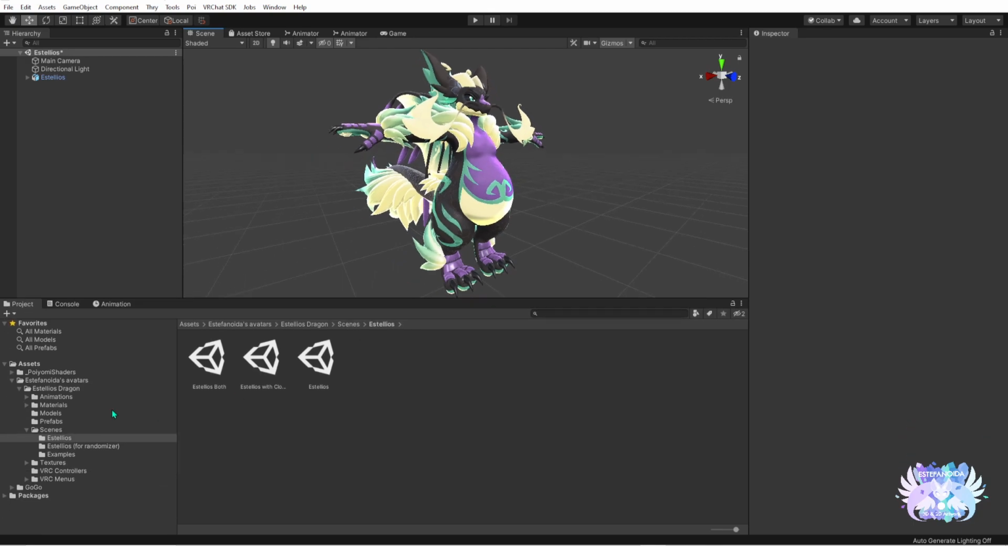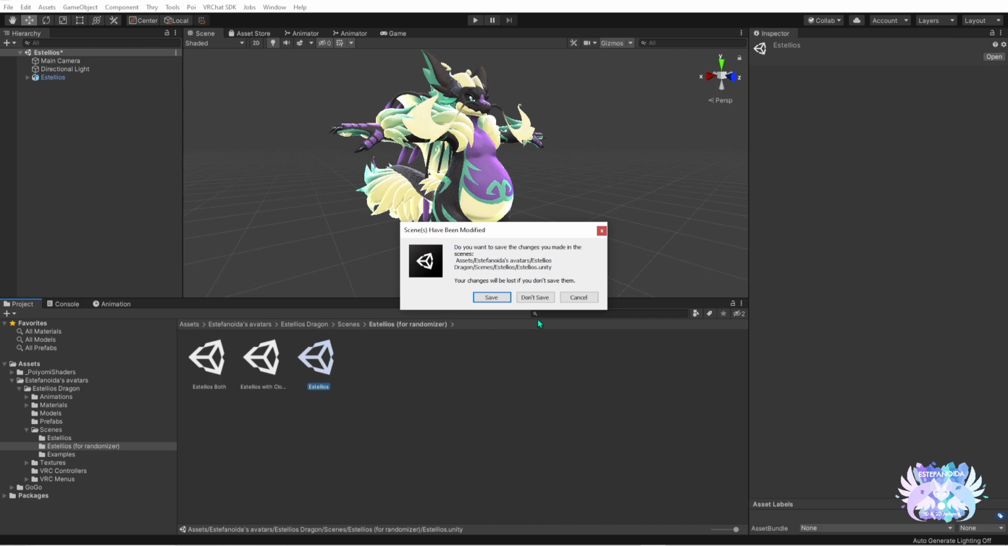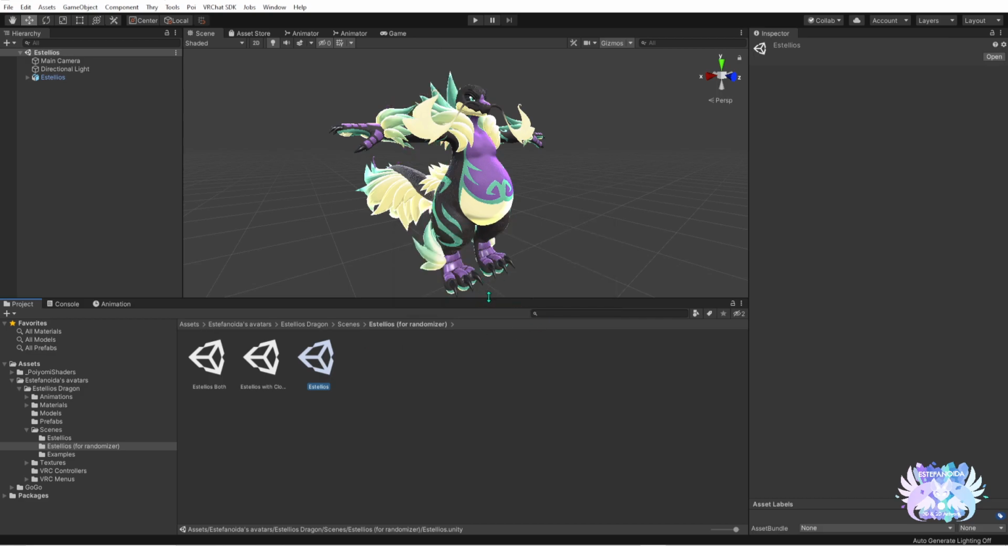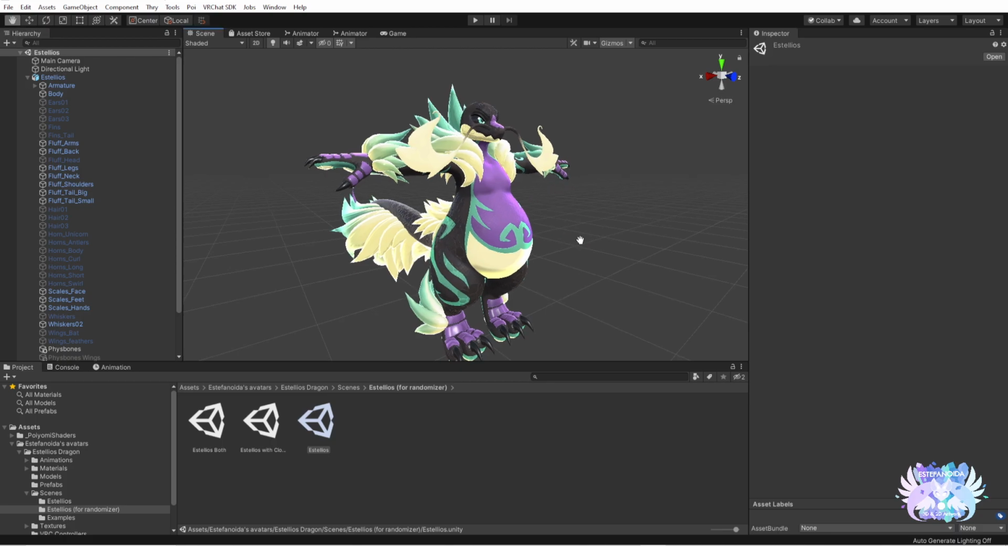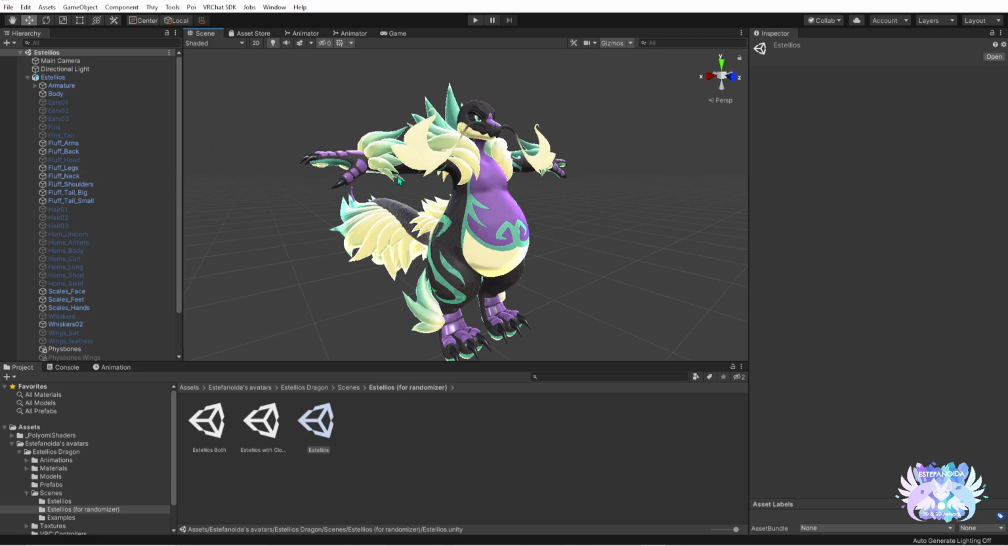Now, for the randomizer one, if we go back here and again we click one of the scenes, we don't need to save it. You might notice that the character has lost some of the features, or they're hidden. That is the way that it's supposed to look when the randomizer is being used, because that's the way that I set it up. If you unhide anything else on the model right now, then it might mess up the randomizer, and it might make it so that it doesn't work as well.